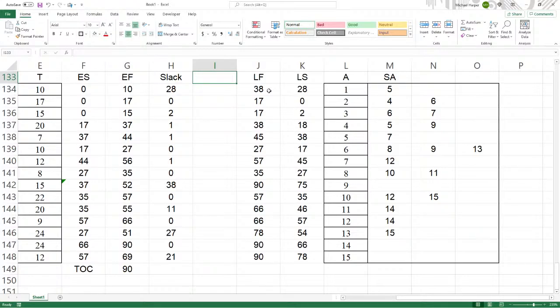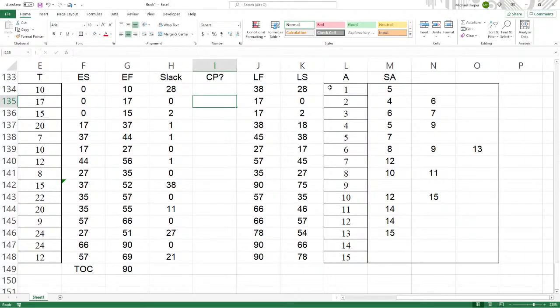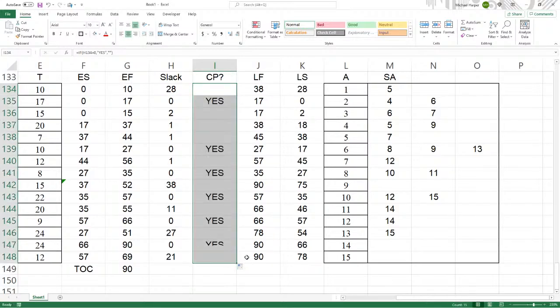And let's say critical path. If the slack equals 0, then this is a yes. Otherwise, blank. In other words, if the slack is 0, it's a critical path. Otherwise, it's not. So right there, our critical path are these activities.